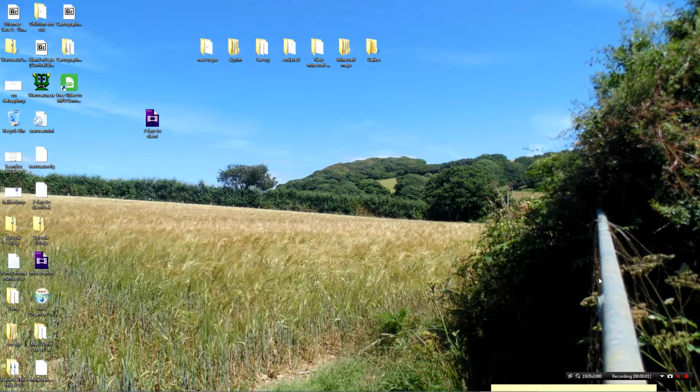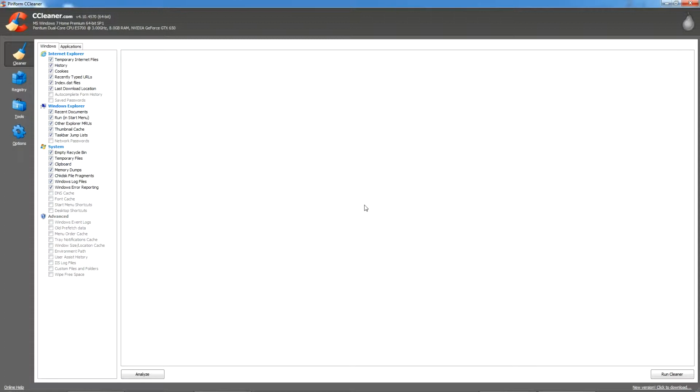Welcome to my program preview of CCleaner. Now, CCleaner is a program designed for cleaning your computer, like cleaning up your temporary drawer, your history drawer.